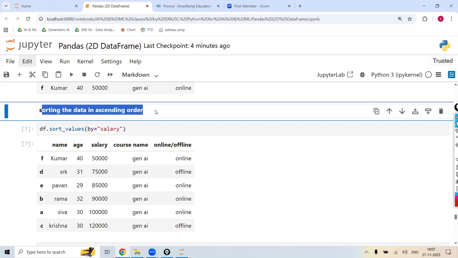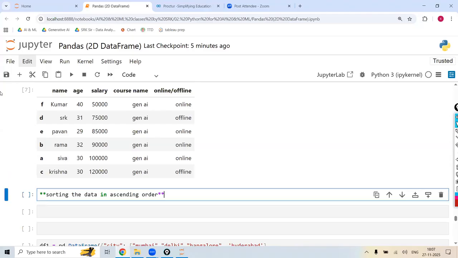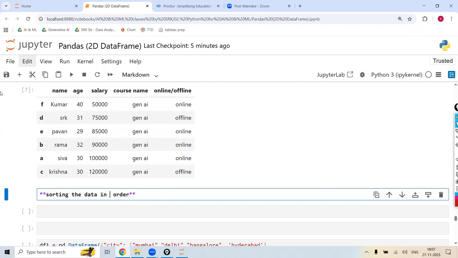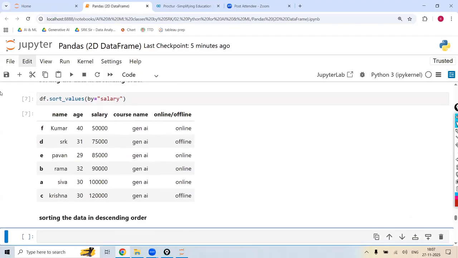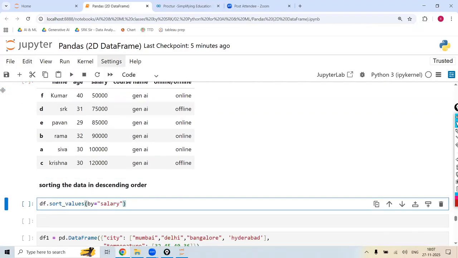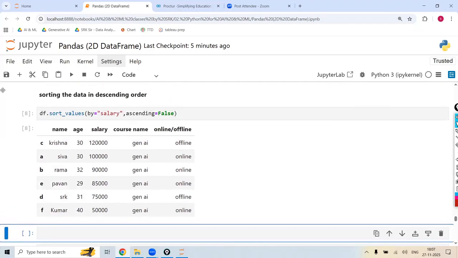Now I want to do the same sorting of the data in descending order, instead of ascending order. When I'm trying to do the data in descending order, df.sort_values, salary-wise, comma, ascending equals False. If you write ascending equals False, it is going to sort in descending order. In this way, it is going to work. Descending order. Is the point clear?